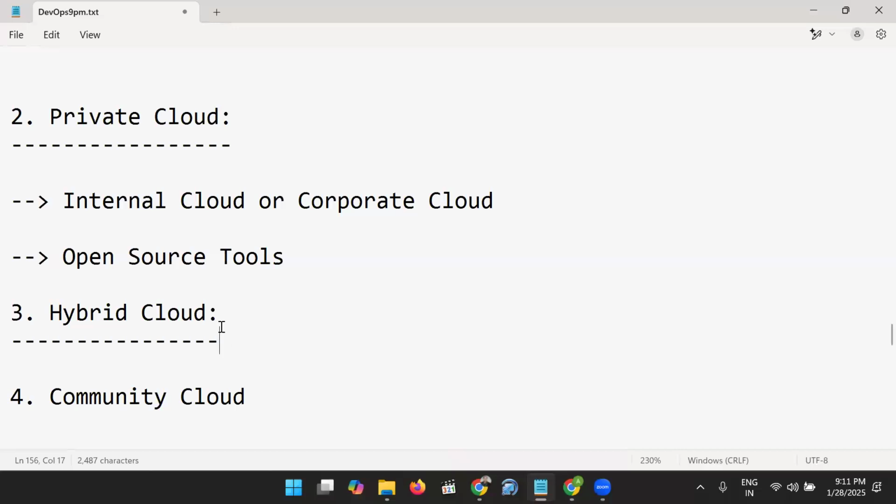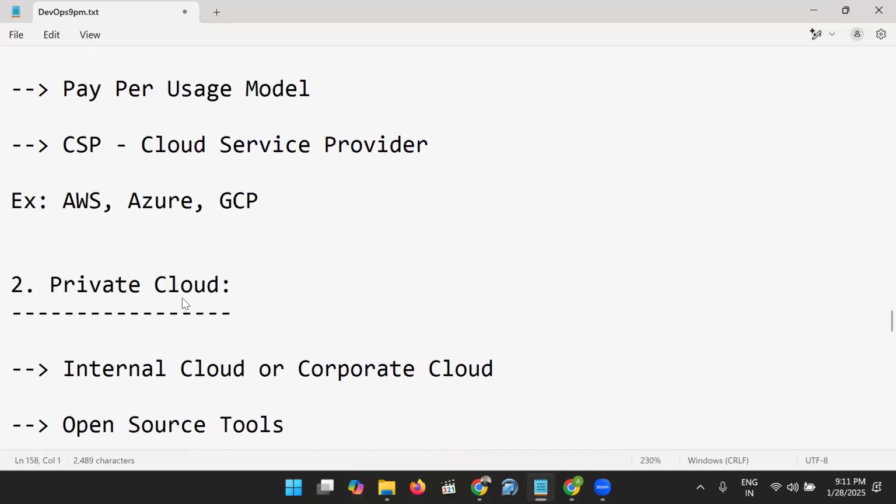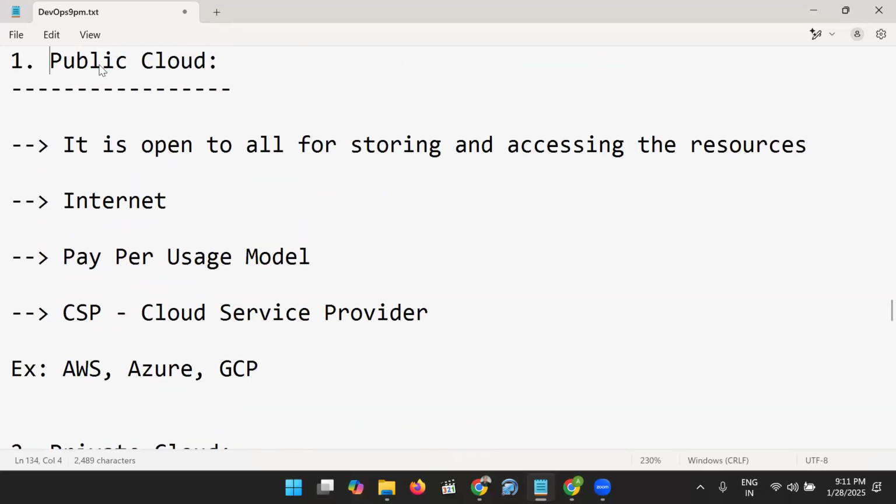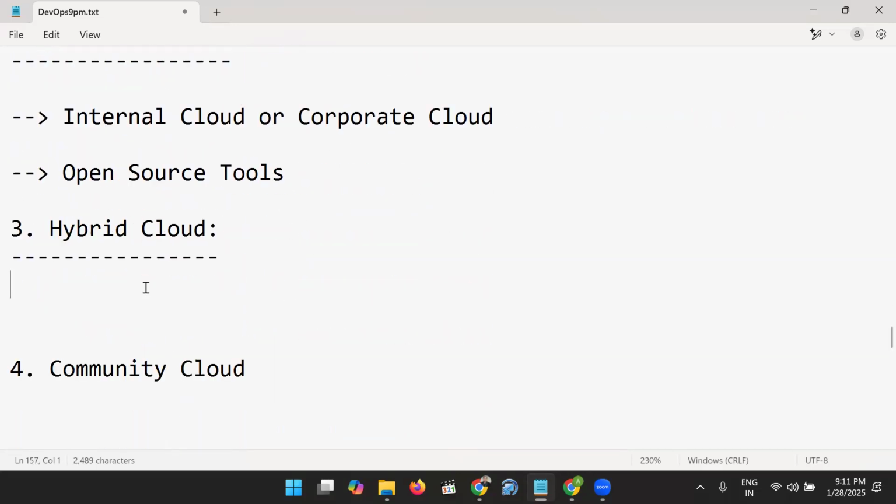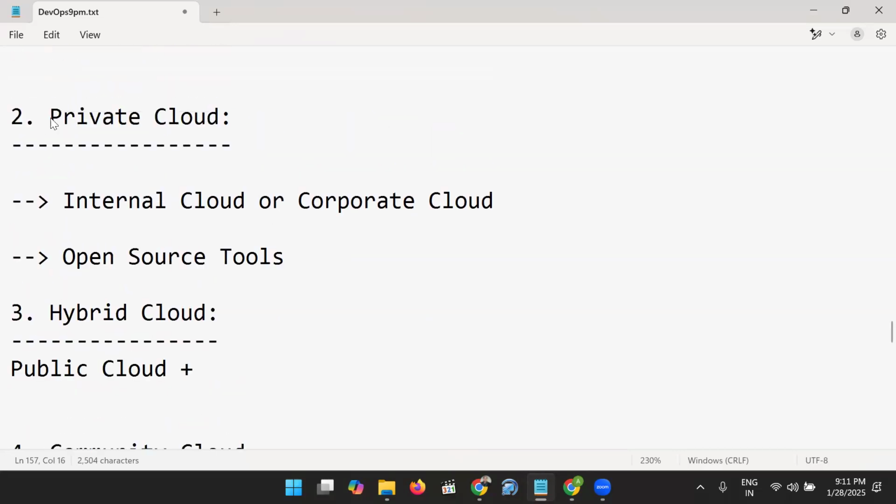Next, another type of cloud deployment model is the hybrid cloud. The name itself represents hybrid, which is nothing but the combination of public cloud and private cloud. We call it a hybrid cloud.